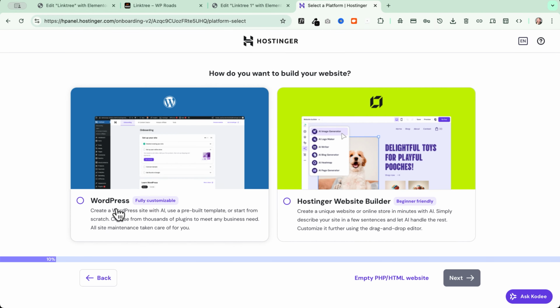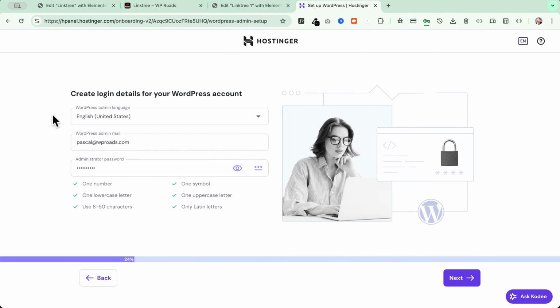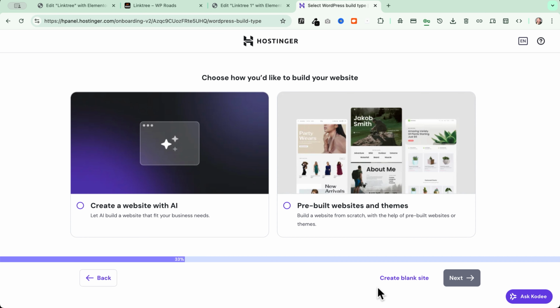Here we can choose WordPress or Hostinger website builder, and we're going to choose WordPress. Click on next. Here we can change the language of the backend of our website, and also we can decide which will be the administration email that we're going to use to access and manage our website, and we can also define a password. Now I have all my data in place and I can click on next. In this case, I want to create a blank site. So I click here on this button.